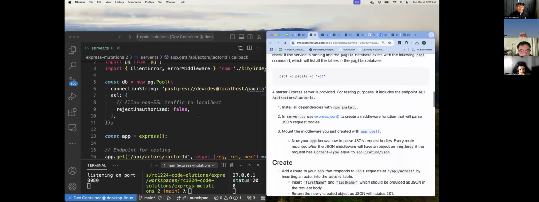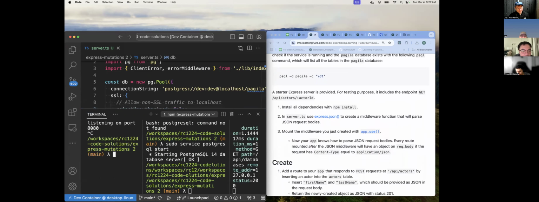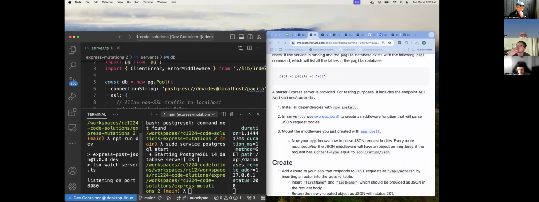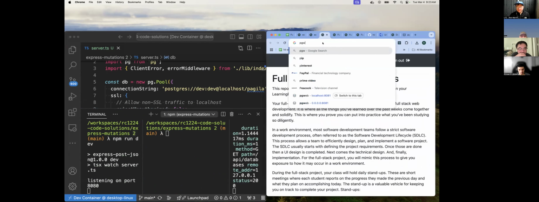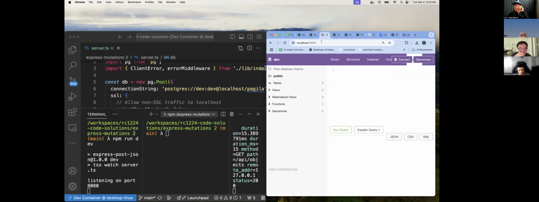So I'm going to go ahead and make sure that I'm in the right context here. So SQL or express mutations, mine is listed with a directory of 2 at the end, just because I've had this in here before. So I got that running. Let me clear this out. This is where I'll do my client requests in this middle pane. This third pane is just PG web. I was doing a dry run through all the full stack project stuff we're going to start next week, so I've got a bunch of extra tabs open. So let me go to Pagila, make sure everything's up and running.